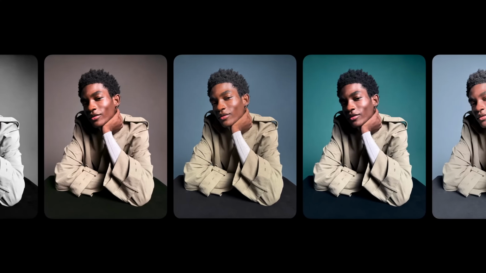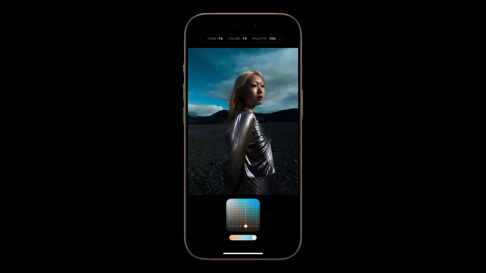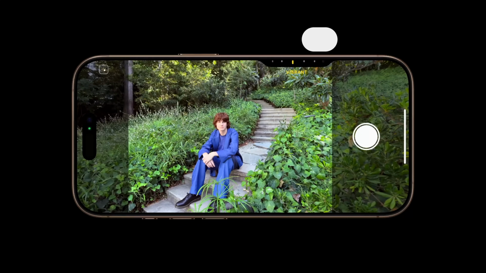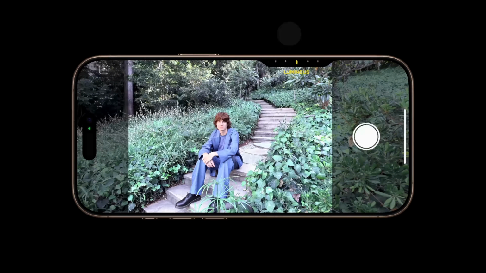There's new photographic styles that are available, and those can be customized. You just kind of swipe around on this color pad here and adjust what you want. And you can even add or remove a photographic style after a photo has been taken.